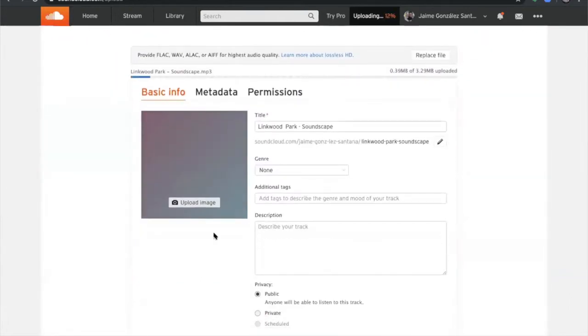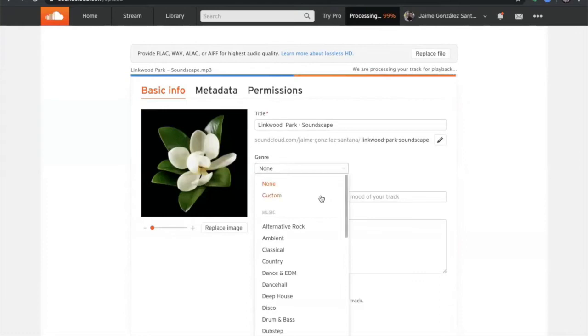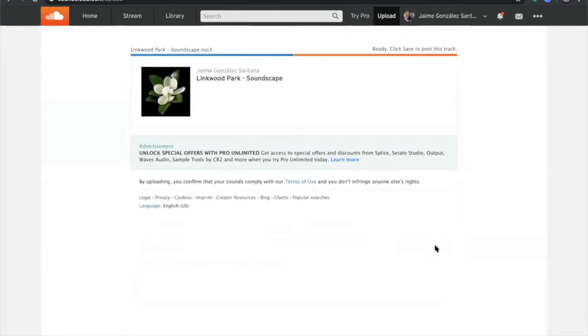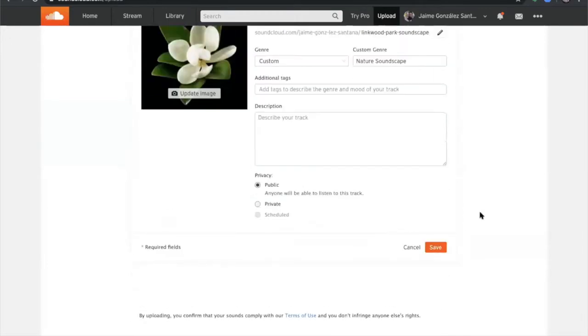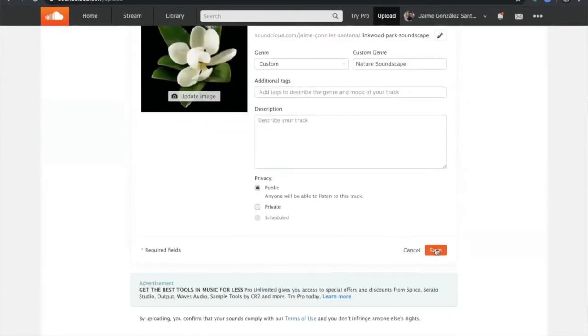There's a nice magnolia tree in Linkwood Park, so I'm going to use an image here, so it reminds me of that soundscape. In terms of genre, there's not a nature alternative, so I'm going to put custom and put in nature soundscape. Then you can write a description of your track here and save it. Once it's saved, you can add it to playlists that you have.